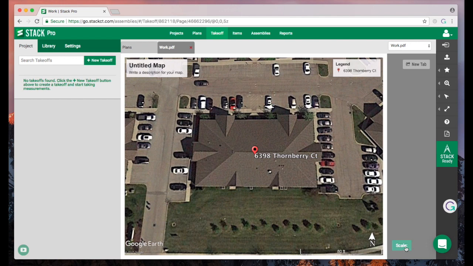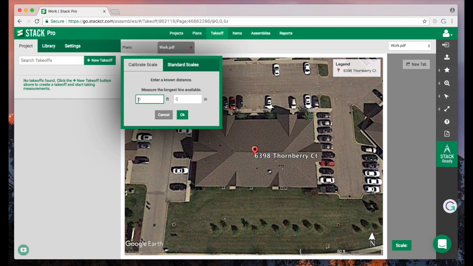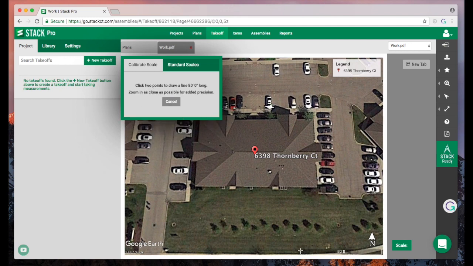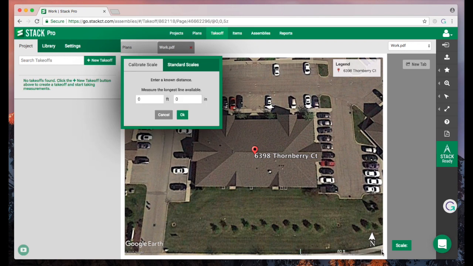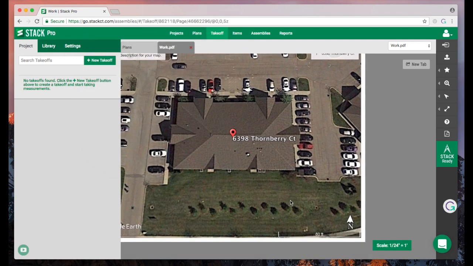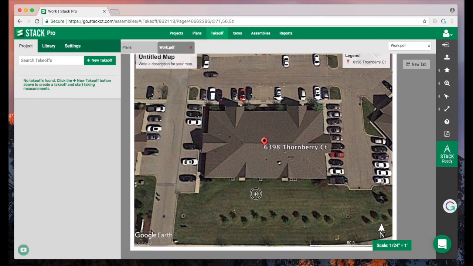And when we do, we're going to see this little 80-foot section, and that's what we're going to use to calibrate off of. So I'm going to click on my scale box. I'm going to say my known distance is 80 feet. Okay, and then just click from point to point. So we want to click there, and then that's going to set the scale for us. It comes out at a weird number, and that's perfectly fine.